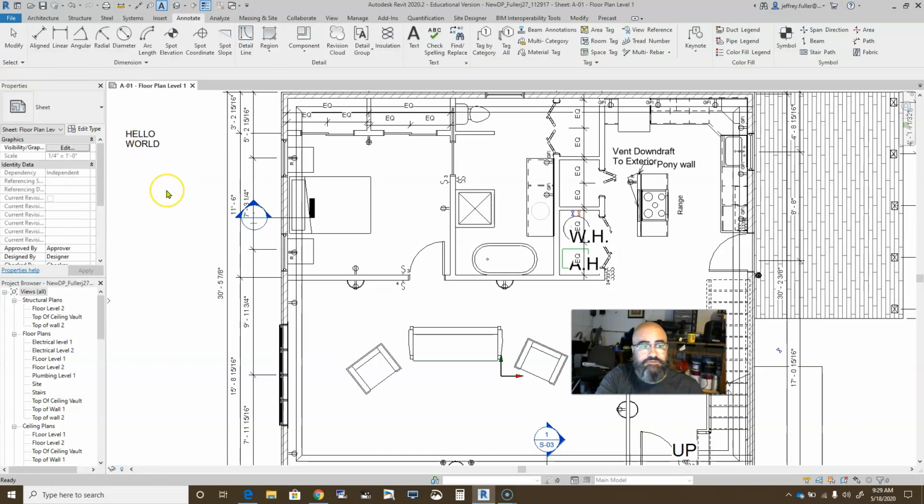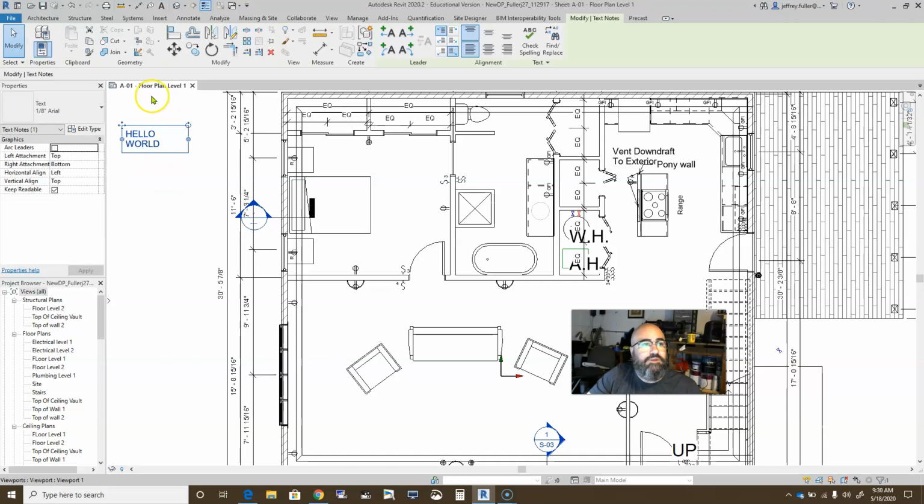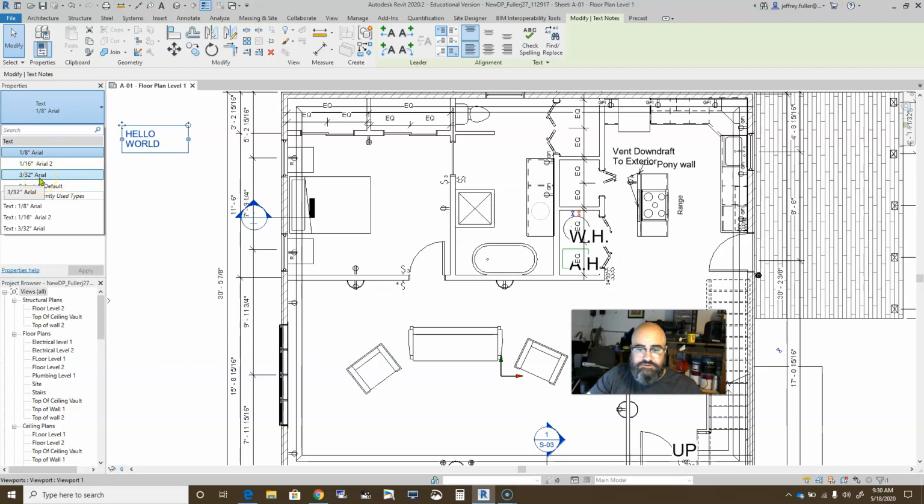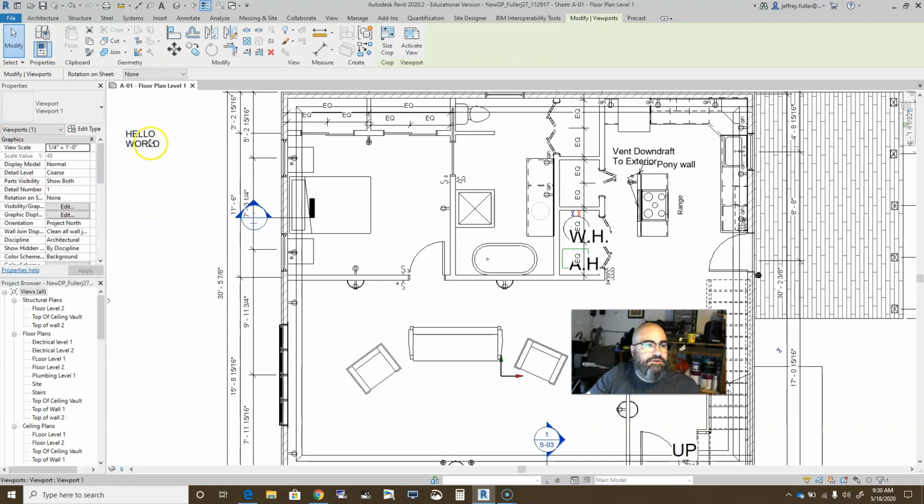If we can get back into that, let's hit escape a couple of times. Now we can get back into it. On the text drop down on the type selector, you have other choices for text size. Typically by default, you've got 1/8 of an inch Arial and 3/32 of an inch Arial. And this one right here, I made myself: this 1/16 inch Arial with a 2 after it, which I got simply by duplicating this. And you can do that.